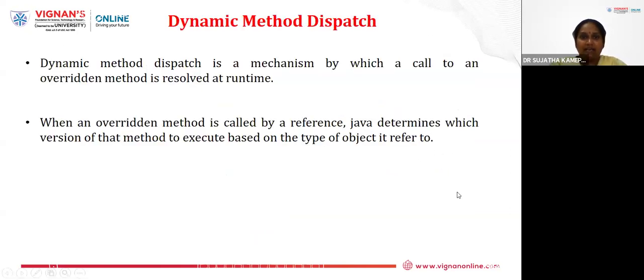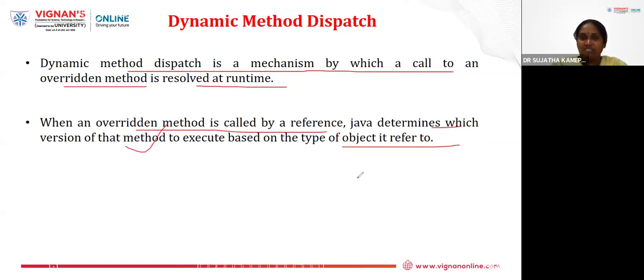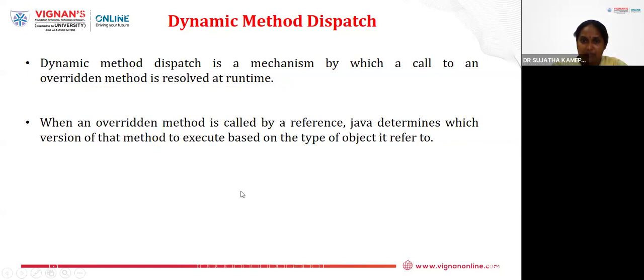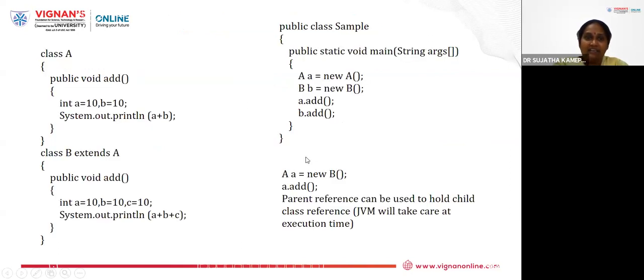Now, next one, dynamic method dispatch. What is meant by dynamic method dispatch? Dynamic method dispatch is a mechanism by which a call to an overridden method is resolved at runtime, right? That is, when an overridden method is called by a reference, Java determines which version of that method is executed based on the type of object it refers to. So, based on the type of object, which method is to be executed when a method is overridden, that is called dynamic method dispatch.